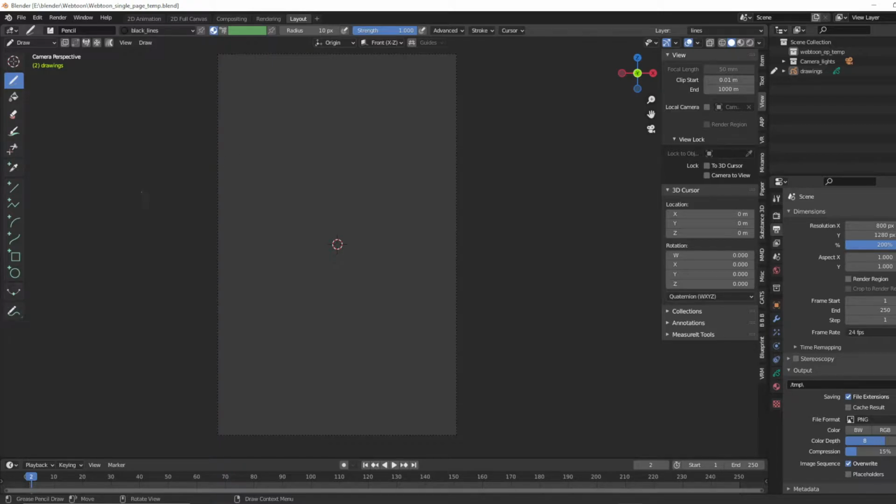As you can see, I have the scene open here up in front of me. I've set everything up so you can just go ahead and draw. You don't really need to set everything up.